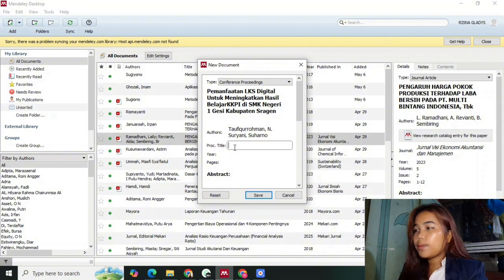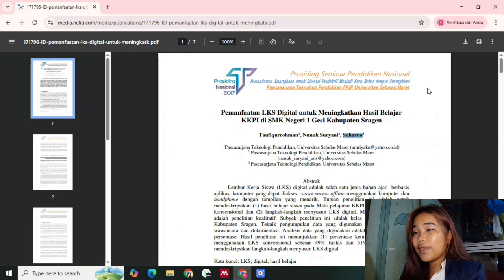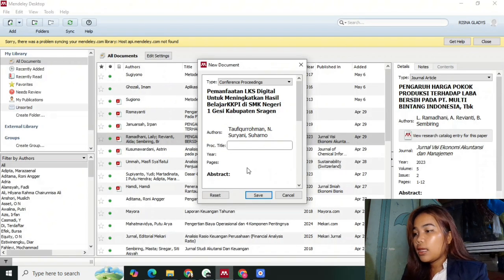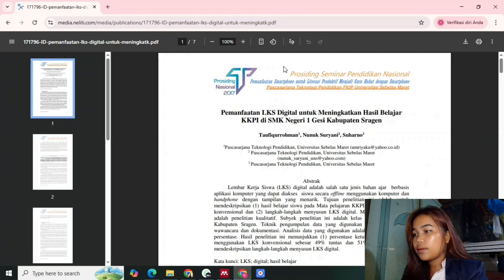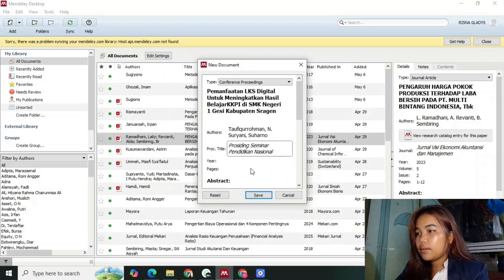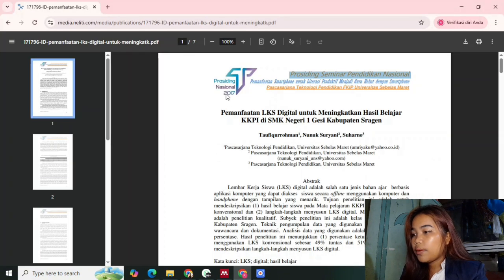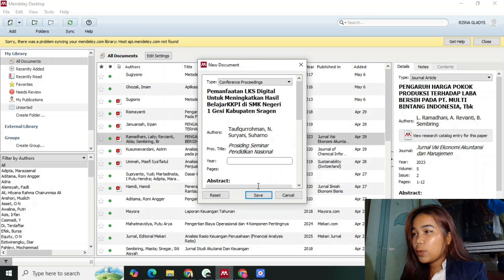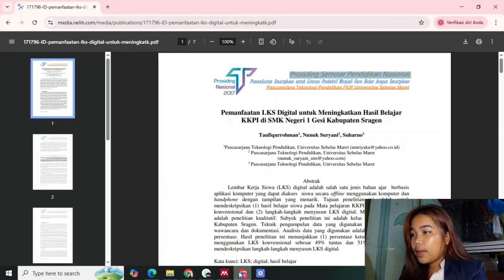The next column is proceeding title. For the proceeding title, we have to write what is the name of the activity. We can see the activity's name is Proceeding Seminar Pendidikan Nasional. We can copy and then we can paste to the proceeding title column. And the next column is here. We can find the year is 2017.